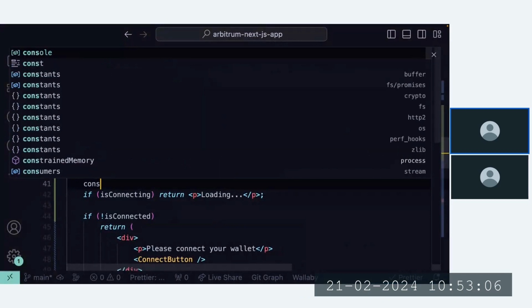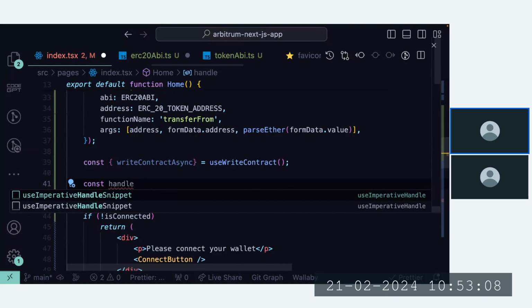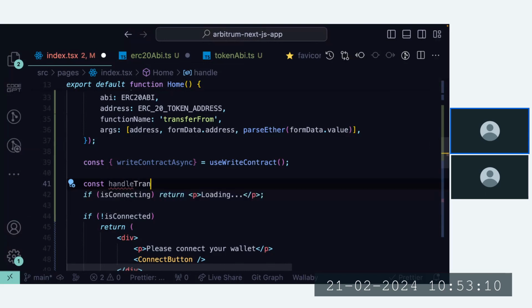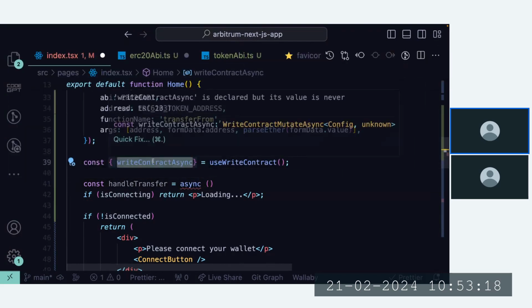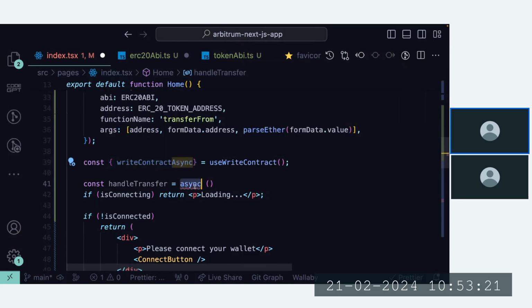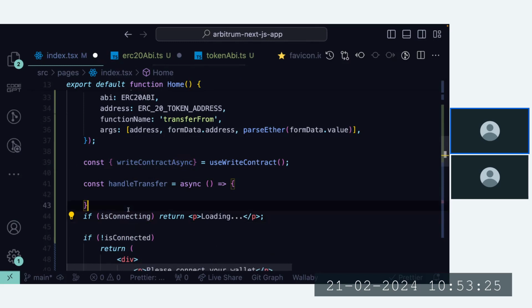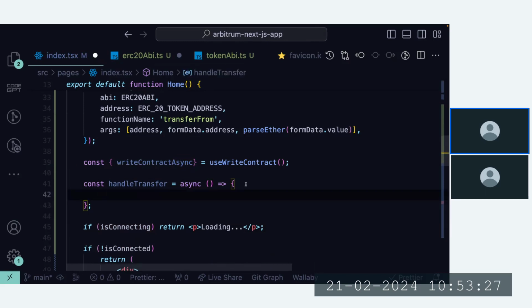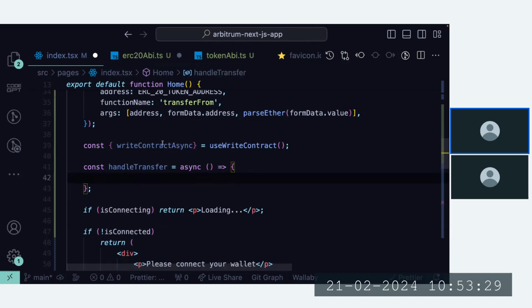So we create a new function which is called undo transfer, or undo submit or whatever. So I'll just do undo transfer. And since this function is going to make an asynchronous call, I would pass in async to the function. Yeah, our arrow function. So how do I call this write contract async?